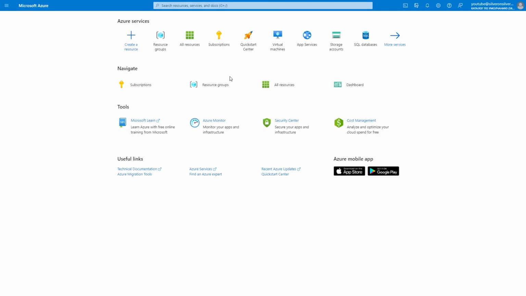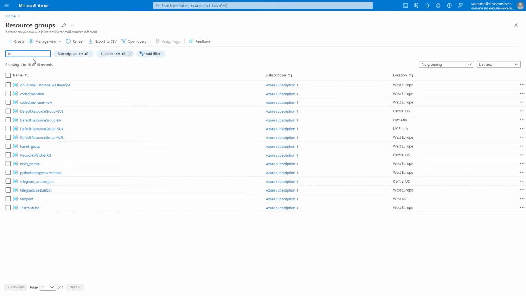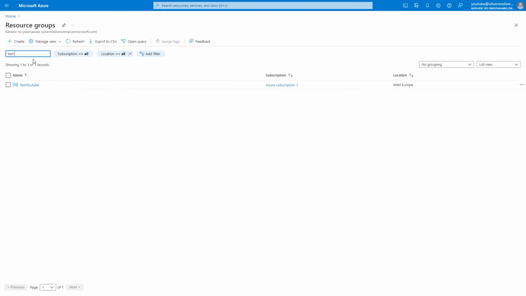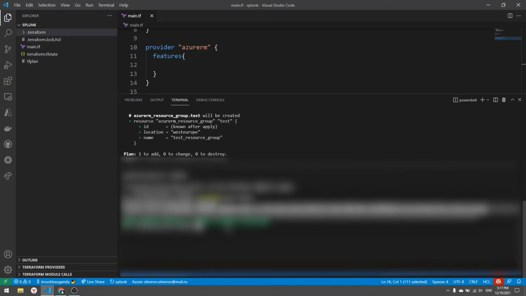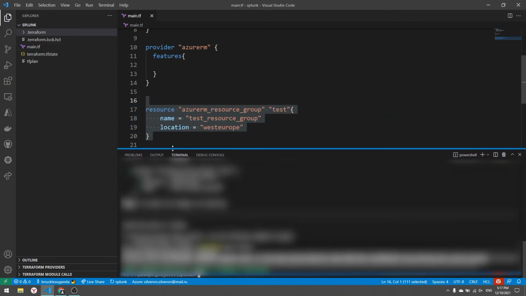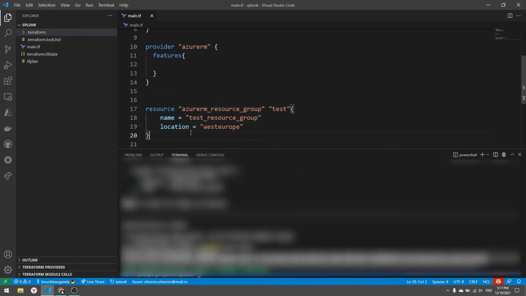Now let's go to our cloud and go to resource groups. If I look for the test resource group, as you can see, I only have test YouTube, but it updated. And as you can see, we have the test resource group now. I did not create it using my hands. I did it using Terraform. That is very, very powerful, because basically we can create any infrastructure that we want using code. And that is the whole idea.